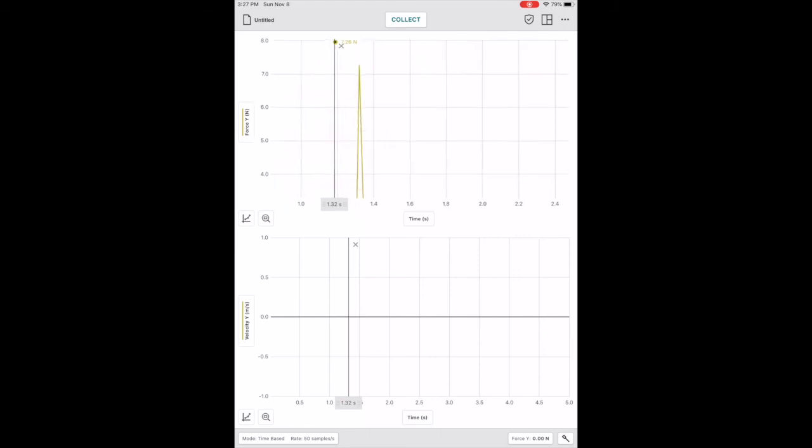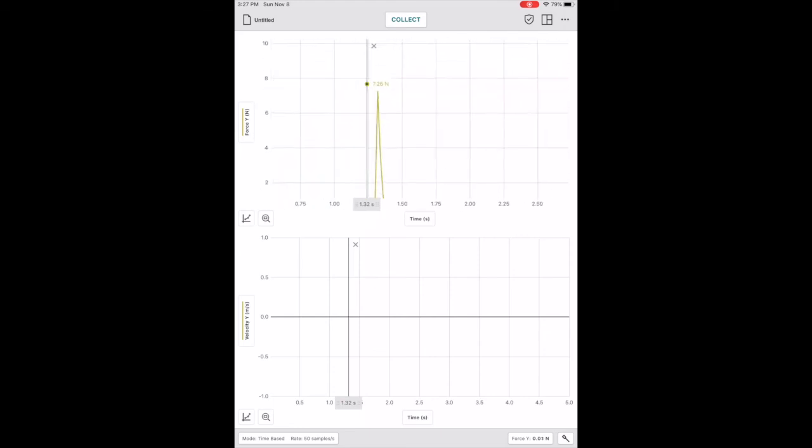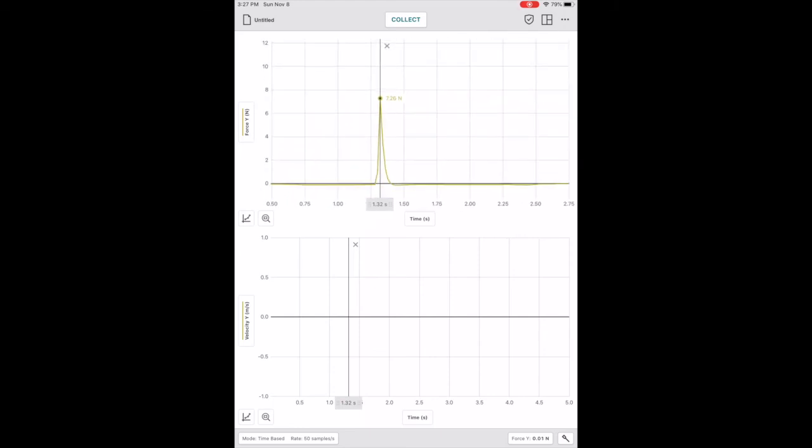And finally, the impulse. I don't really want to calculate the area under the curve here, so what I'm going to do instead is highlight the section of the graph. The impulse is 2.62 newton seconds. So that's how you measure force, impulse, and time from a curved graph of data.